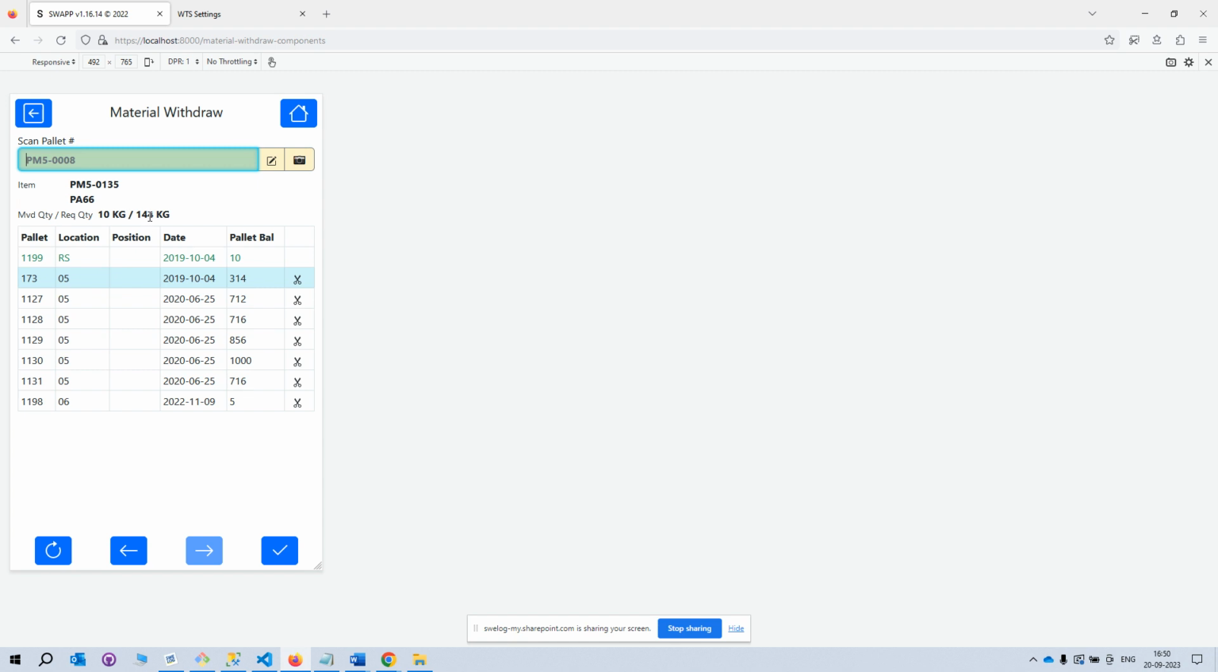Here we have a requirement of 144 kg and 10 kg is already reserved, which we can see here in green color. So that criteria is also met. And we have one more criteria, that is the fourth one. The pallet that we are going to do for addition of components should not be an overbooked pallet, which means the moved quantity should not be greater than the required quantity. In this case, all the criteria are met, so let's try to add a new component. In order to add a new component, you can either scan for the item number or pallet number of the component which you are going to add. Let's scan an item here.